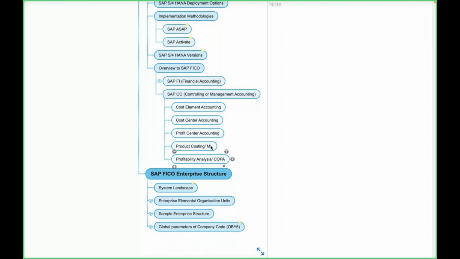And the last one is profitability analysis, COPA. This is similar to profit center accounting. Here also we can generate the profitability reports. This tool is a reporting tool, you can say, which will allow you to generate the profitability reports. Okay, so we already discussed, we can see the profit here. If I want to know what my total profit of Apple is, I can see it here. Then why do I need profitability analysis?